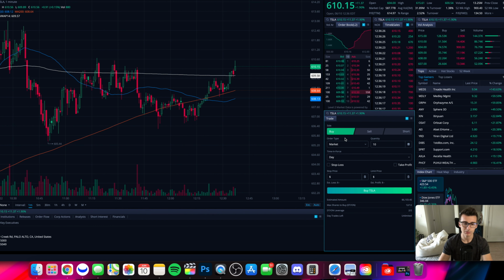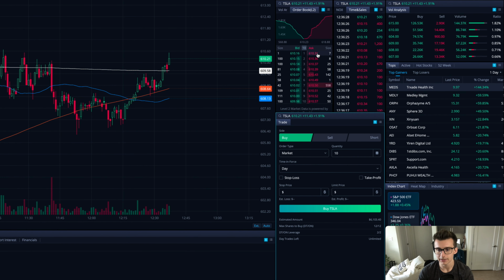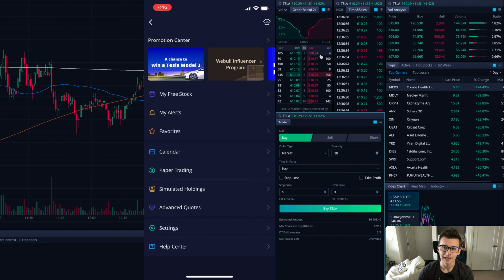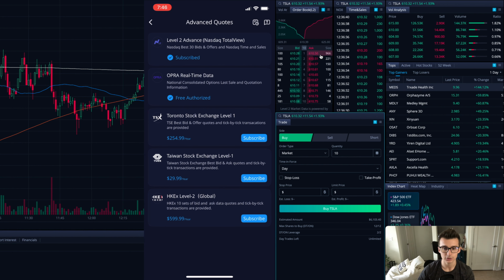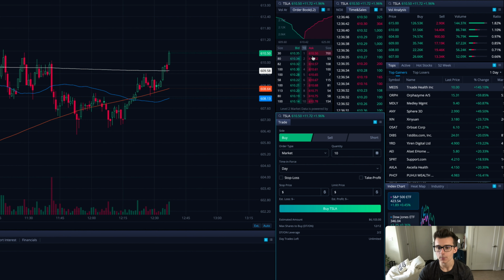So market price, what does that mean? Well, that's going to fill you between the bid and the ask. We're looking at the bid and the ask here on the level 2 order book. If you don't have access to level 2, I think it's $1.99 a month. What you do is you go into the Webull app, and I believe advanced quotes, which is in the app, and then you'll be able to subscribe to level 2. So it's going to fill me somewhere in between the bid and the ask when I place this order.